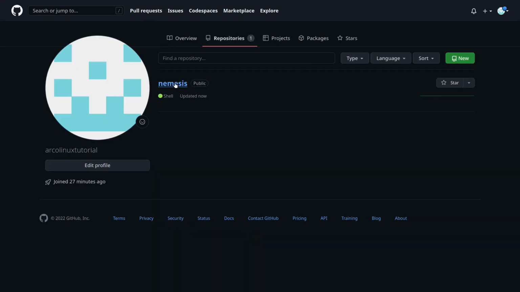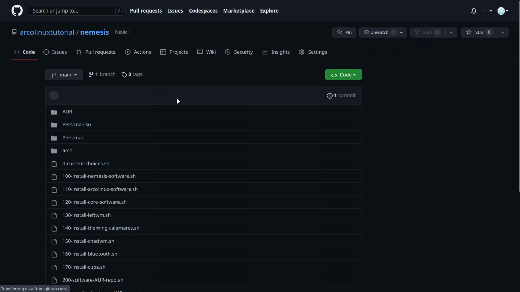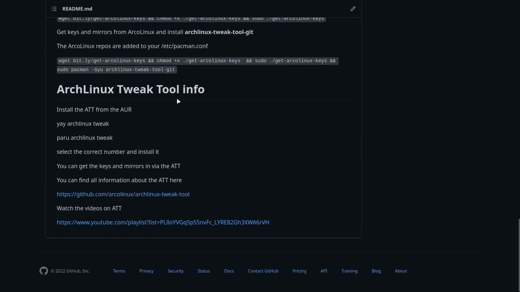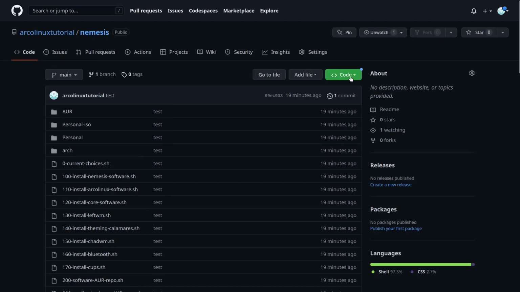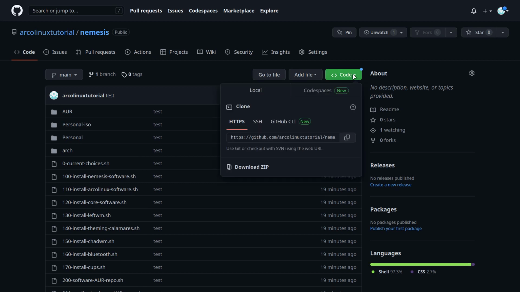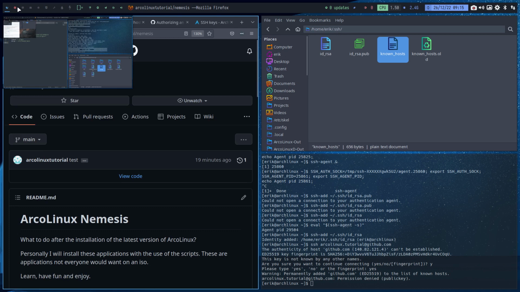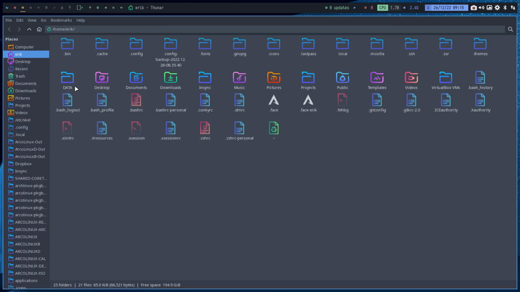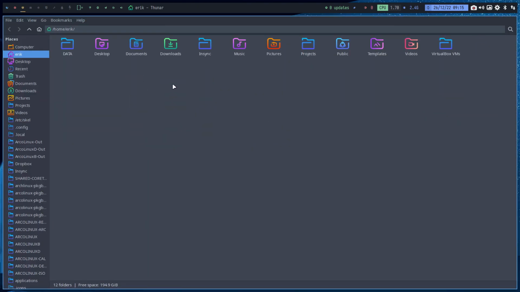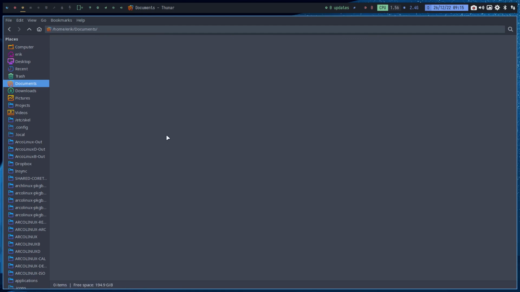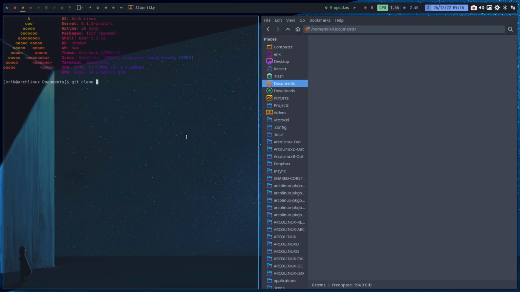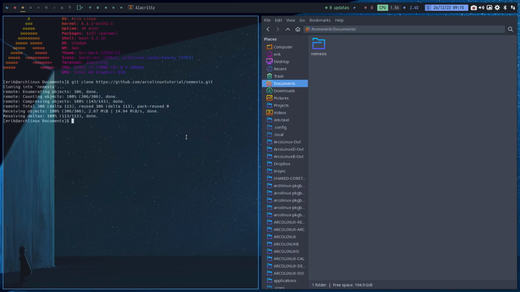I have a Nemesis repository. It's all online. And if I'm on another computer, you go to this thing. And I'm here on another computer. I go to my documents, and anybody can do a git clone, Ctrl+Shift+V, and there it is.